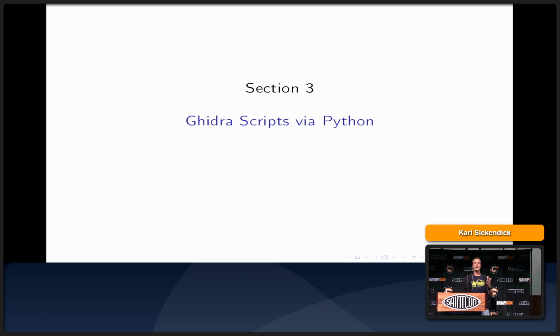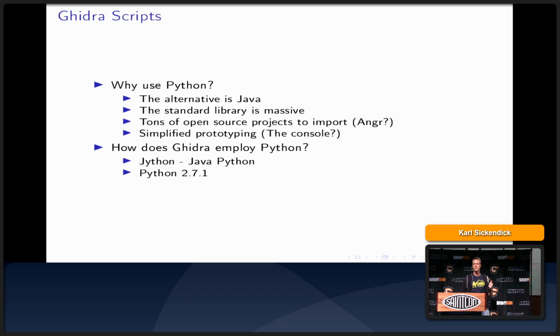Let's talk about Ghidra scripting with Python more broadly. Why would you want to do that? Well, the alternative is to use Java. Python's got a ton of great stuff built into the standard library, and there's a ton of other projects out there on the internet that you can import and employ alongside your script. So those are some great reasons to use it.